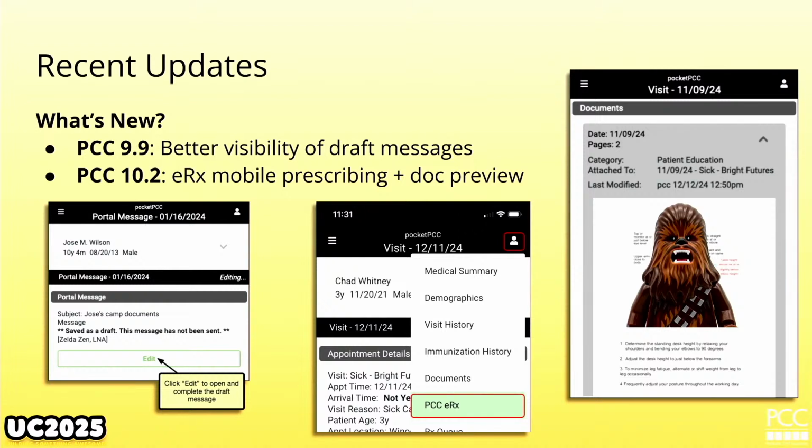So what did we do in recent updates with Pocket? In 9.9, we added better visibility of draft messages. We had done a lot of work with draft messages and some cleanup there on that front, and so wanted to make it much more apparent that you were saving this message as a draft, but it had not been sent for portal messages. So we wanted to make that visible to you.